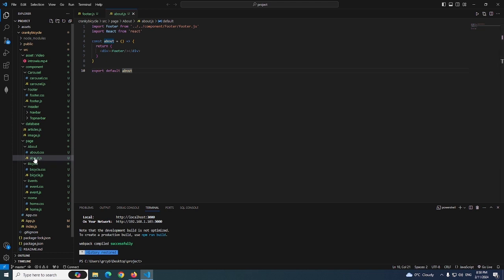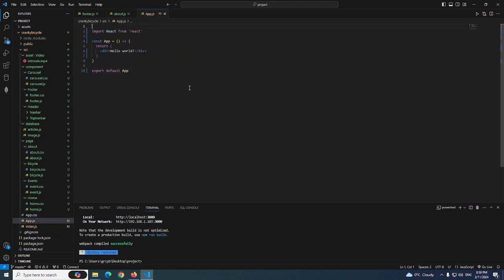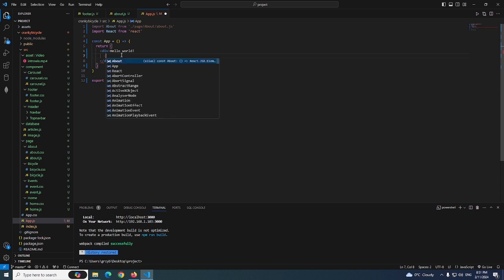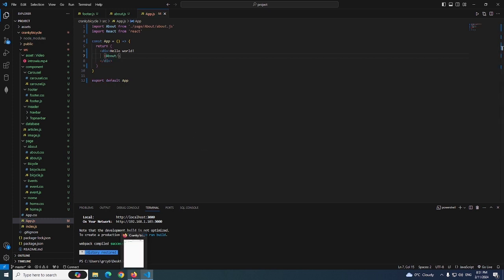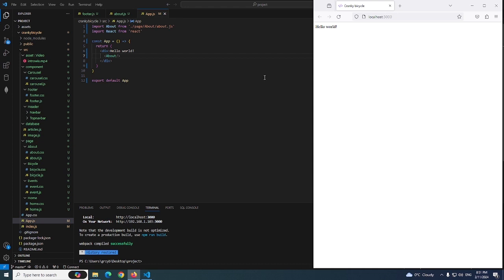And now I will link this about to the app.js file. So I will go into the app.js file and import in here, if I can spell it correctly, about from, no, it's in this folder, so it will be page, it will be about JS. Okay, so let's keep this hello world, but down here I will import my about component. I will save this, and if I take a look here, I see absolutely nothing.